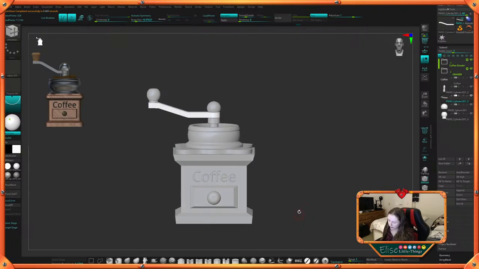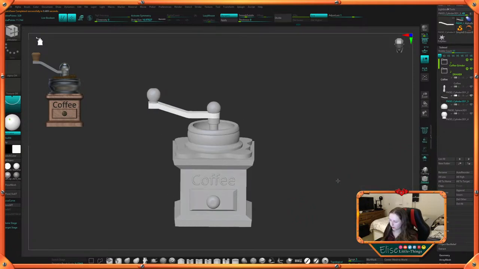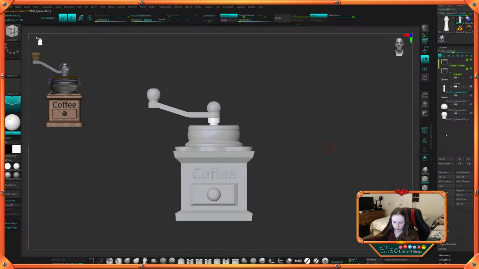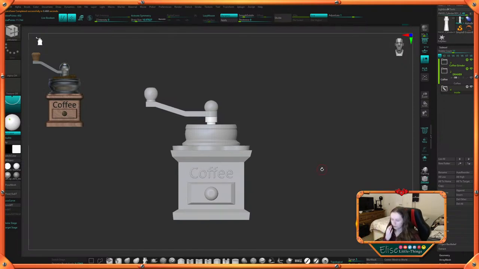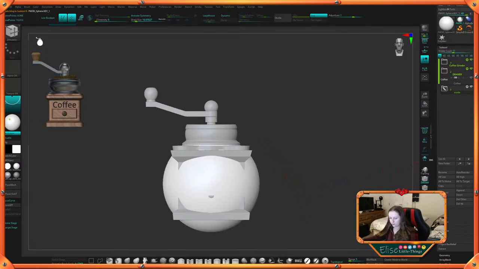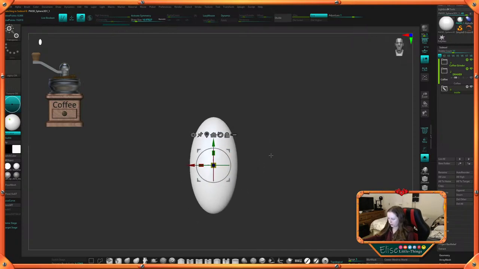So next I am then going to do the coffee beans. So with that I'm just going to insert a sphere and just see where it takes me. So I'm going to do a new folder, just to keep everything together. And we're just gonna squish it.